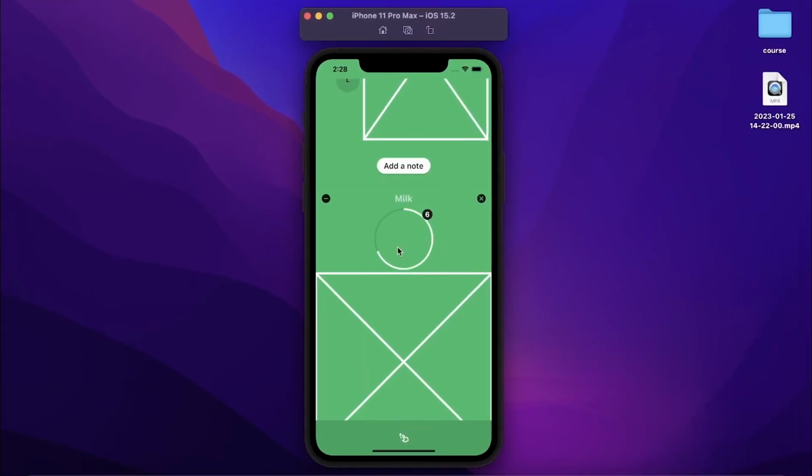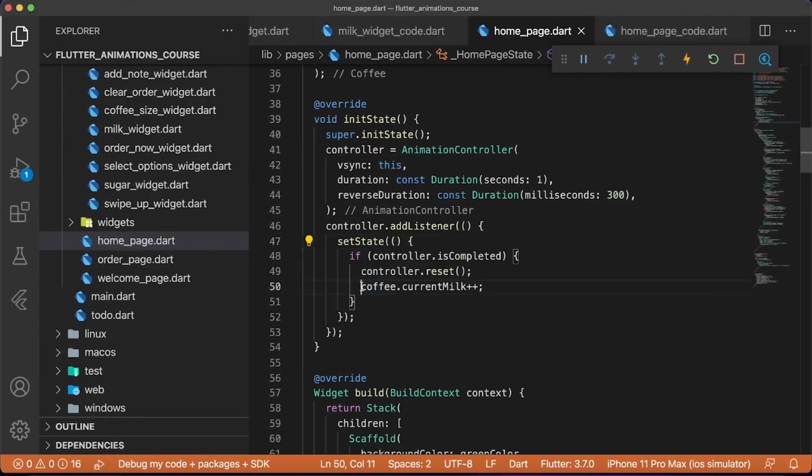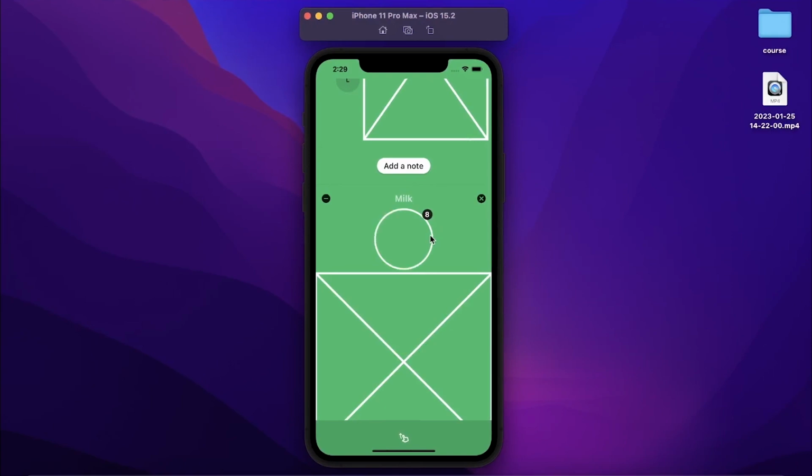You see that when we finish this one, it's reset, and we have another number, 7. If I click, now we have 8. This is because right after we say coffee.currentMilk plus 1. So we add 1 to the current milk. Okay, so this was the controller.